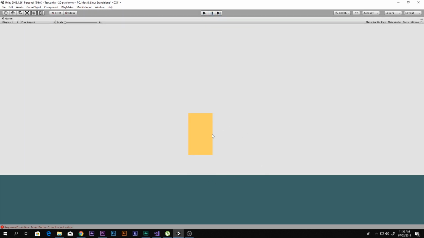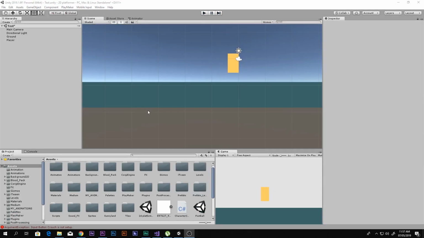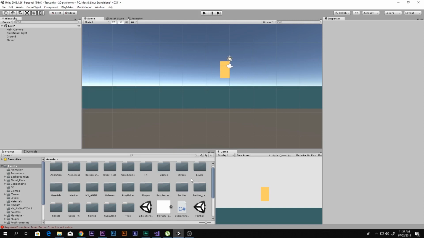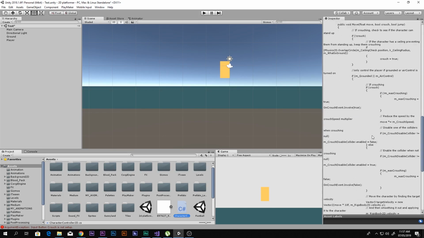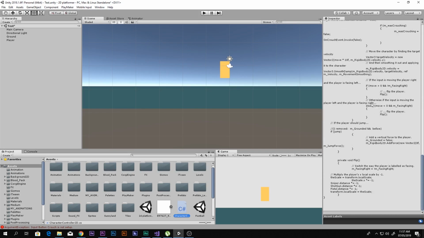Okay, now the only thing we need to do is move him left and right and then add a jump. So the next thing you need to do is download a script, and it's called the Character Controller 2D script. As you can see, this is the script, and it has a whole lot of things in here, and this will actually help you a lot when you're making a 2D platformer game.